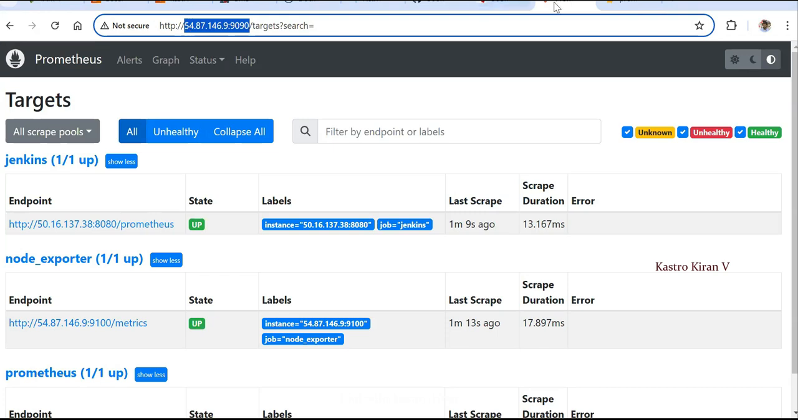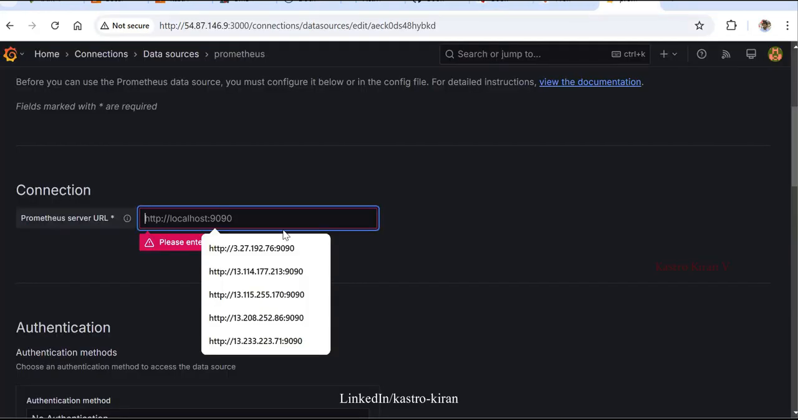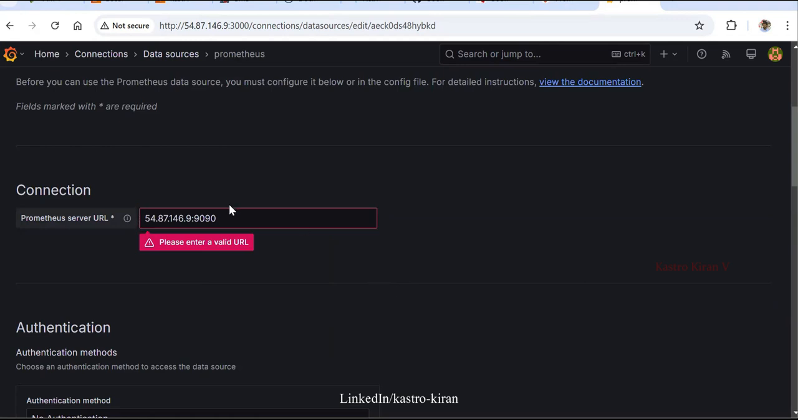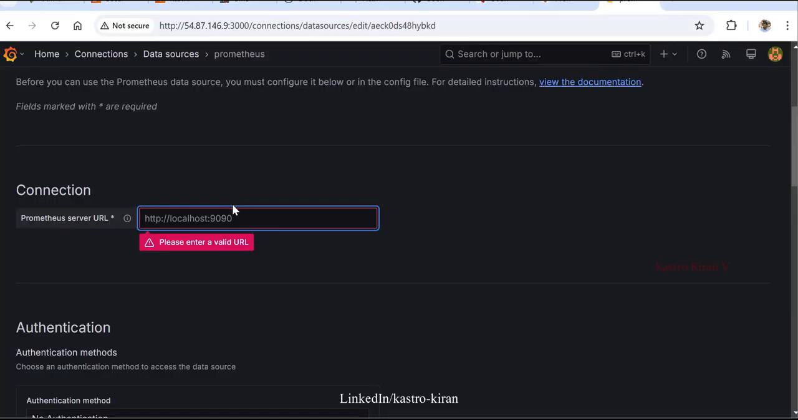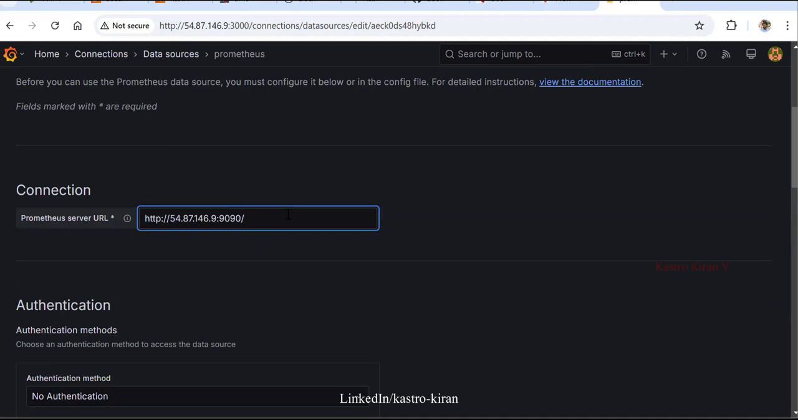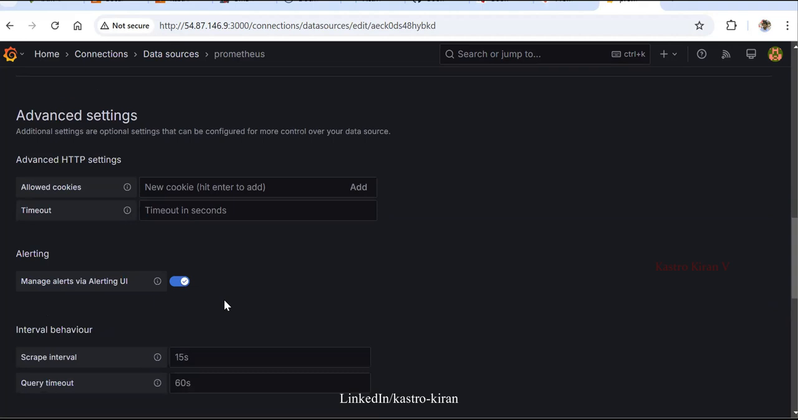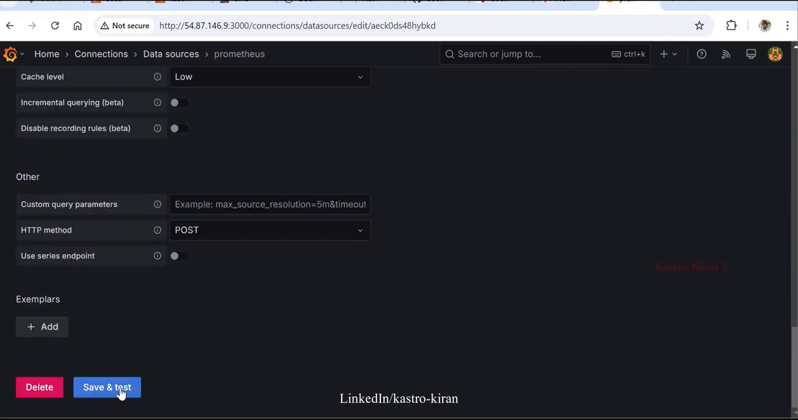That's basically the server URL of this monitoring server. Let me give the entire one, so I'll give HTTP also. I'll just go here and paste it here. Make sure to remove the slash in the end. Don't keep that one. And once that is done, scroll down, and here click on save and test.